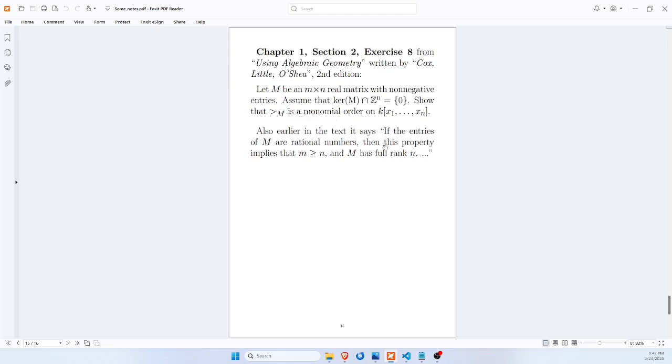And also a little before that, it says if entries of M are rational numbers, not necessarily any real numbers, just rationals, then this condition tells us that m should be greater than or equal to n, and M should have full rank. So you can restrict to m times n matrices with positive rational entries. Those are safe to work with. Otherwise, you may end up with problems such as the above one.